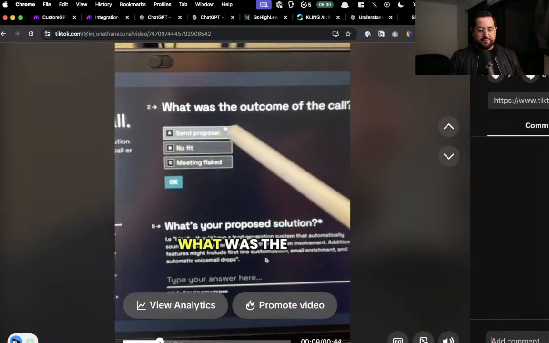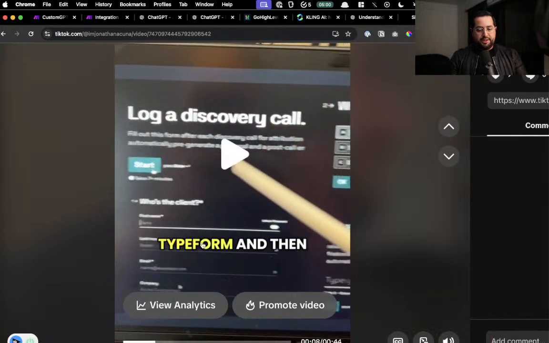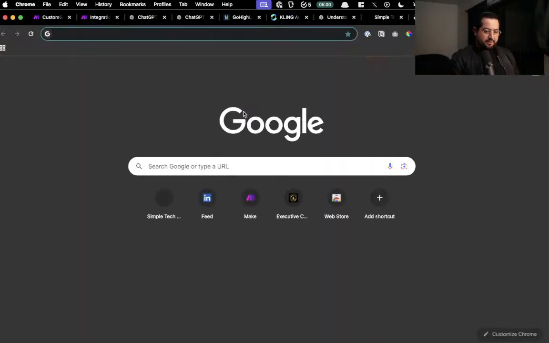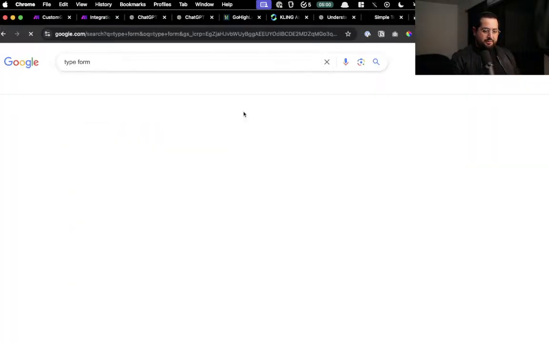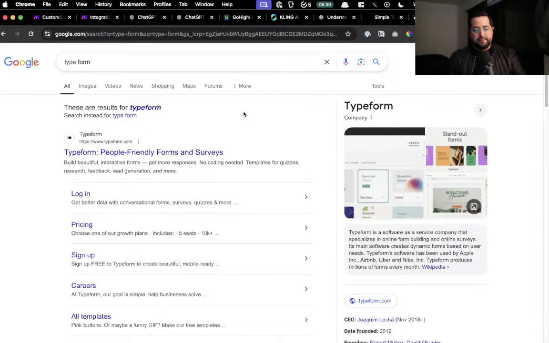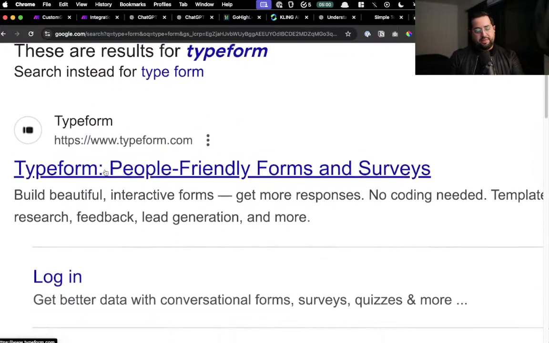I'm just going to fast forward. Okay, cool. So we're going to use Typeform. What is it? No, Typeform. Hold on. Yeah, it's called Typeform. I have so many app names. There's like 1,000 of them.